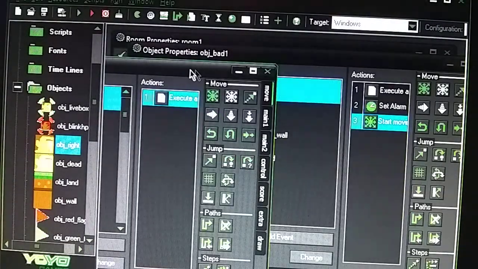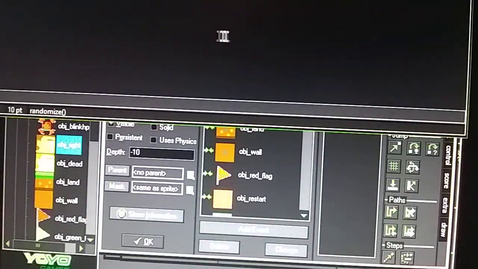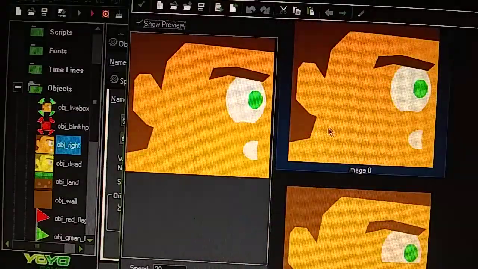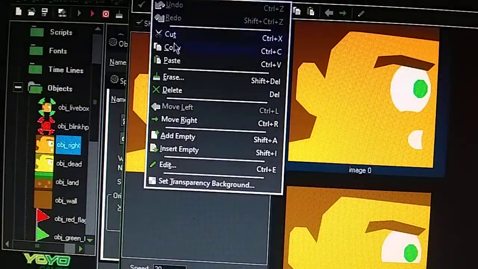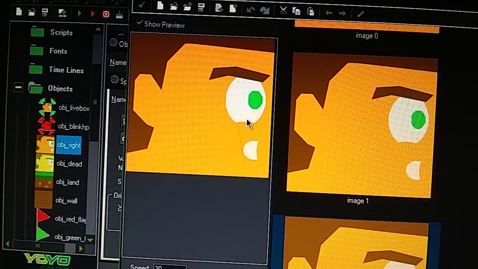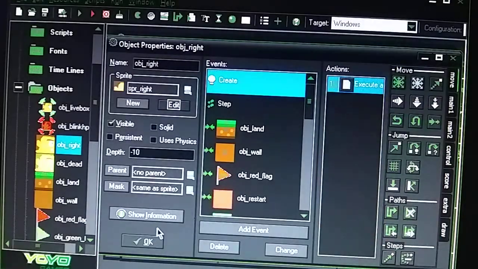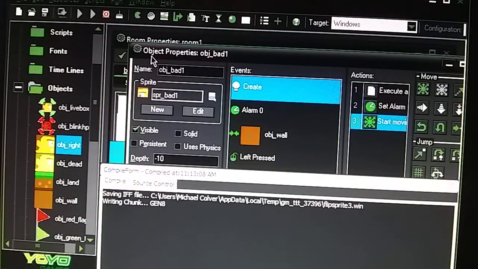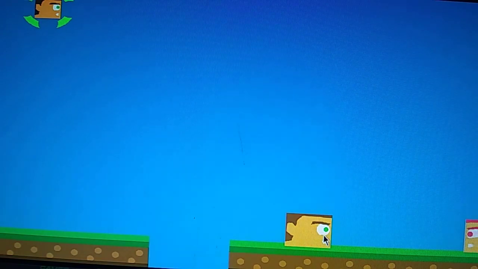Yeah, so if you want animation to happen, make sure that in the create event you add an image speed of 1, and like I said, you could make extra images to make it go slower. See, it's going slower now, and it's going in both directions.